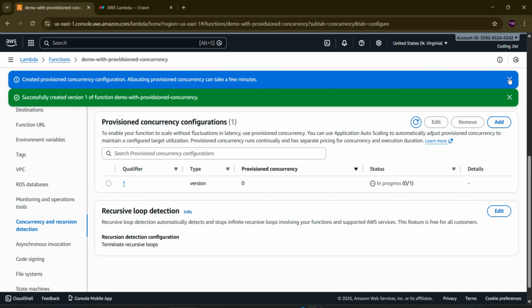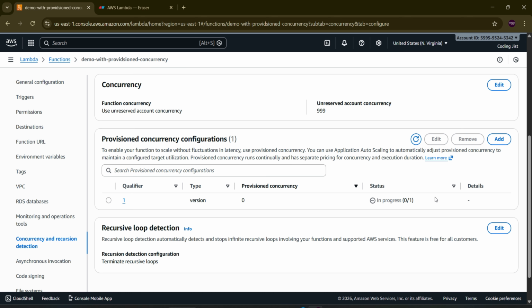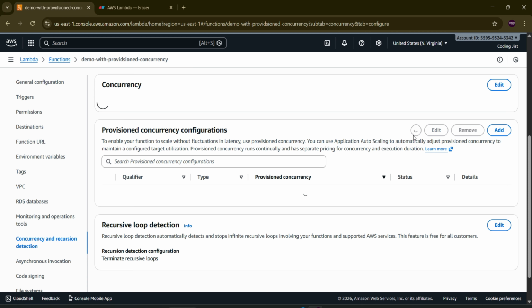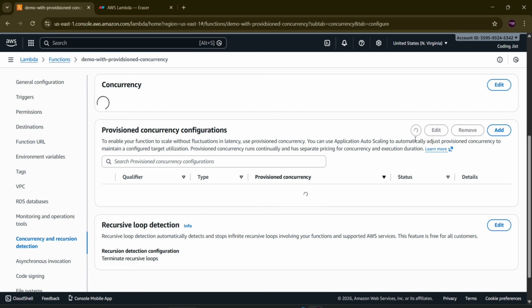As of now, we haven't invoked this function. We are just setting the provision concurrency so that we can configure our test. So let's wait until this gets provisioned. It will take some time. Once this is done, we will create the function URL and test it. How much time is it taking? I'll pause the video and resume once it is created successfully.